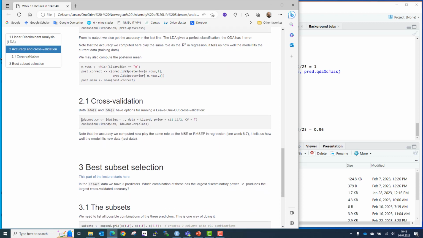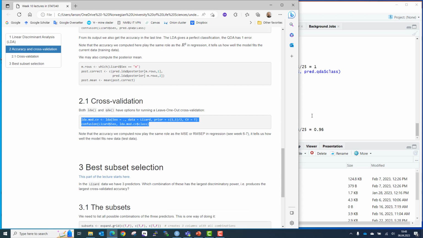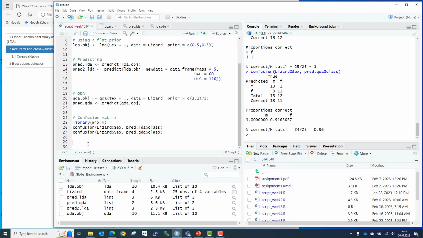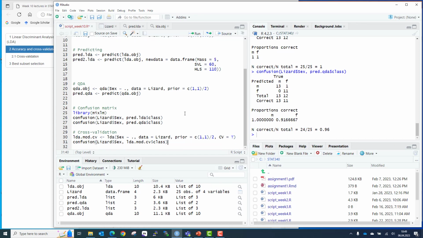Let's turn to the cross-validation instead, because both LDA and QDA actually have options for doing this, so we don't really need to code anything ourselves. We can do the cross-validation. If you remember, we did this for PLS and PCR and stuff as well. They also had these options for doing cross-validation.